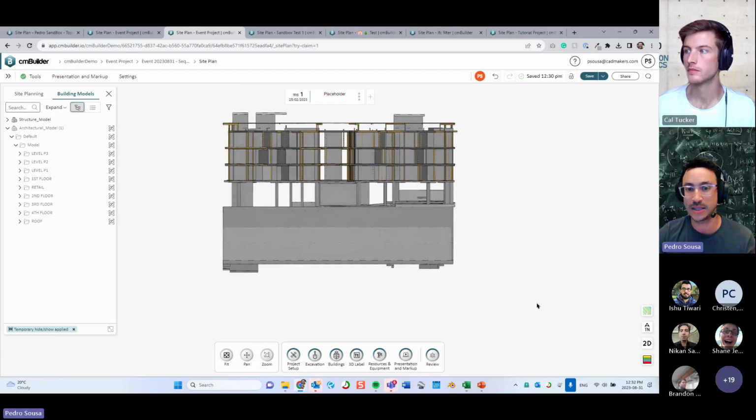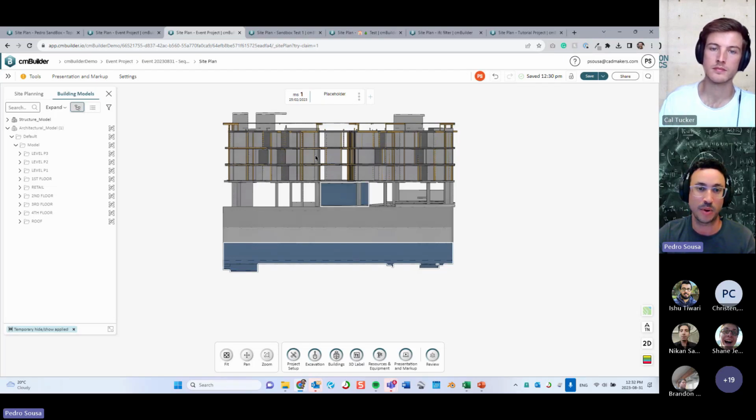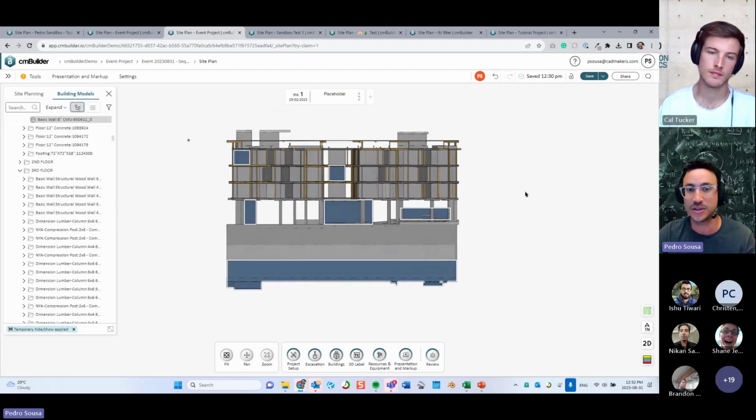Okay, so lasso selection, hold control and do that. You can also, instead of dragging your box, keep holding control and then select parts of your model to add them to the active selection.